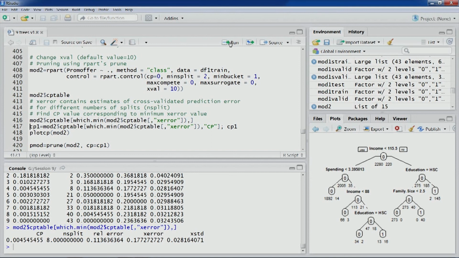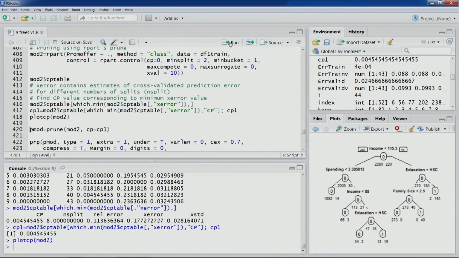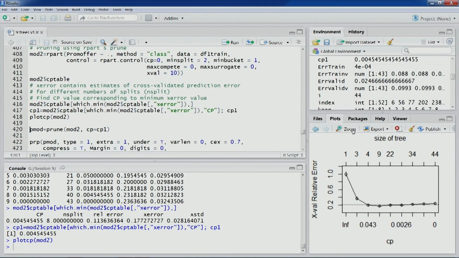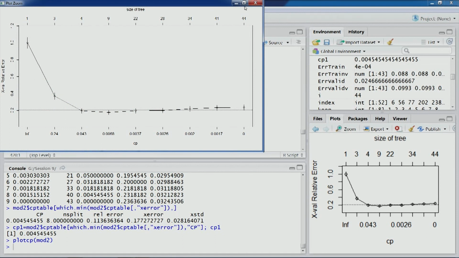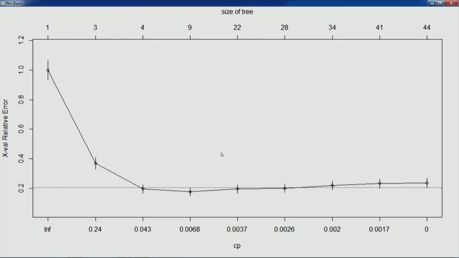This is the lowest xerror value, and the corresponding CP value you can also see. So, let us record this, and once this is done, we can also create this particular plot. The plotcp function will actually give us a graphic for CP versus the relative error, the xval relative error, and the size of tree you can also see here on the top axis, and on the bottom axis we have the CP value.